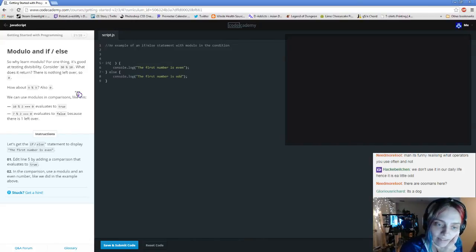All right. What does it return? It's nothing left over, so 0. 9 modulo 3, also 0. You can use modulos in comparison like this. 10 modulo 2 equal to 0 evaluates to true. Oh, that's a Boolean. 7 modulo 3 equaling 0 evaluates to false because there's one left over. Okay, I get it. That makes sense.